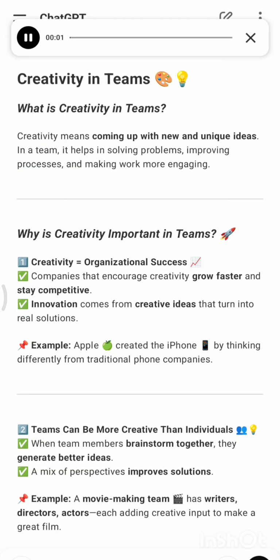Creativity in teams. What is creativity in teams? Creativity means coming up with new and unique ideas. In a team, it helps in solving problems, improving processes, and making work more engaging. Why is creativity important in teams?